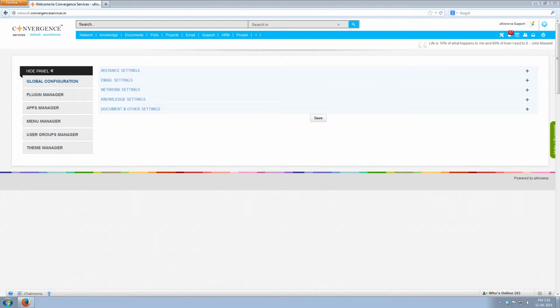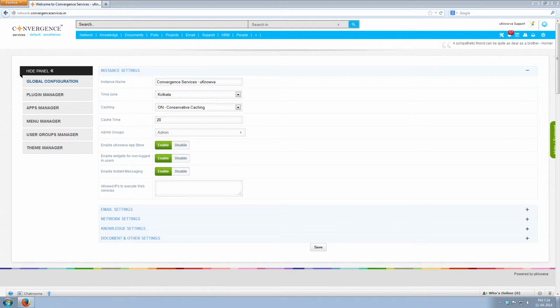It has 5 different types of settings that you can change: instance settings, email settings, network settings, knowledge settings, and document and other settings. Instance settings have options using which you can change your instance name, the time zone, set the admin users, enable or disable the extension store, etc. You can also enable or disable caching and set the cache time.